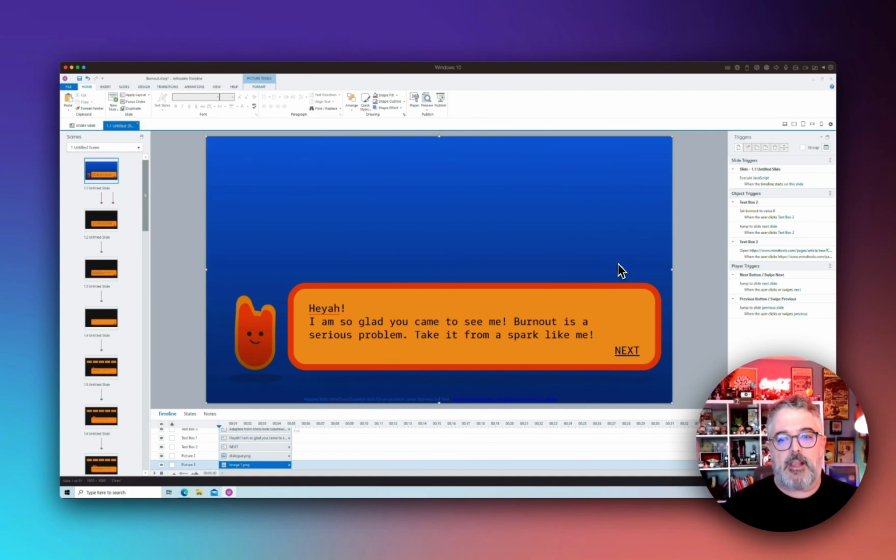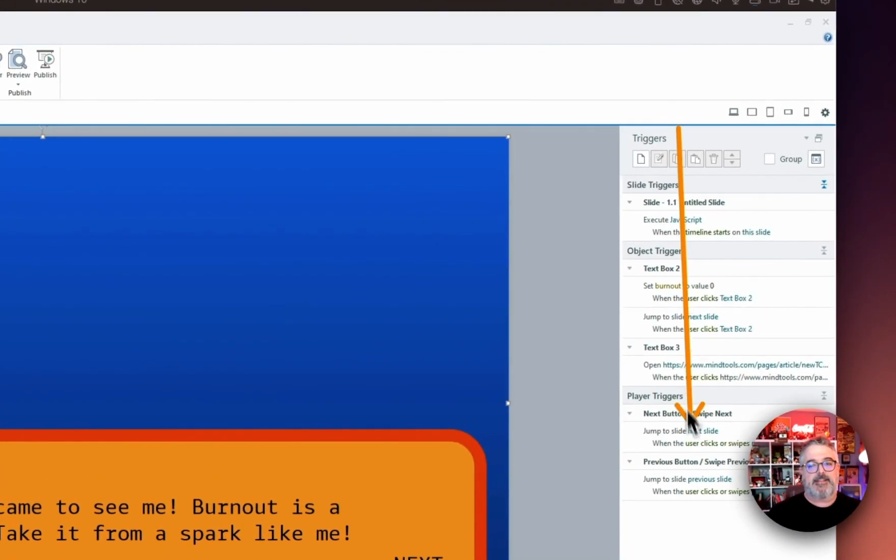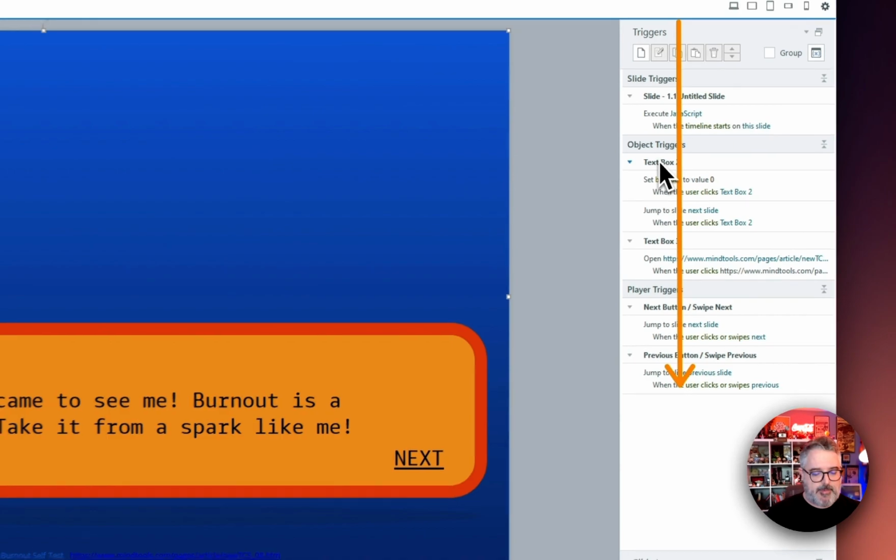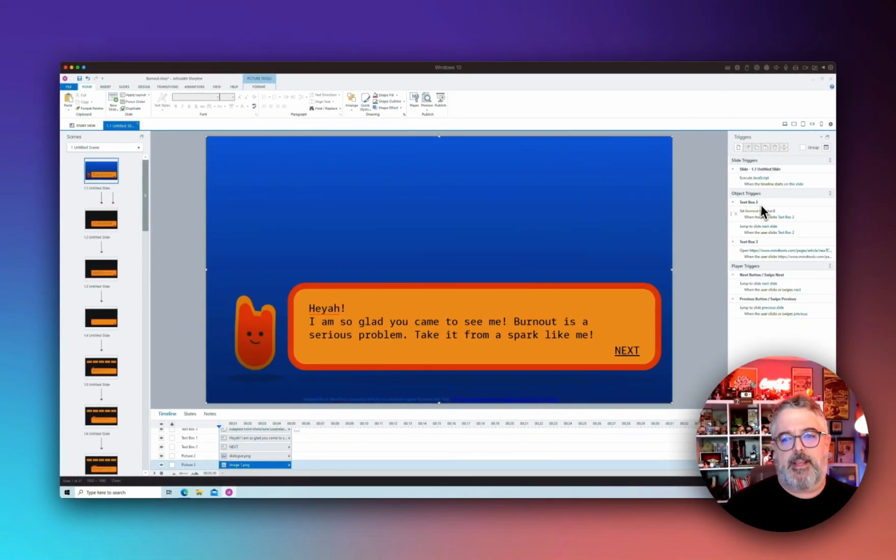On this main slide, we have a couple things going on. First, we set a variable, which is a local variable called burnout, and we set that variable down to a zero when you click on this text box. I've done this in a couple different places just to make sure that the user will actually click on this. I also have it jumping to the next slide. It's super important that you do these things in order from top to bottom, because if you set your variable after you jump to the next slide, you're not setting your variable. So always set your variable first.